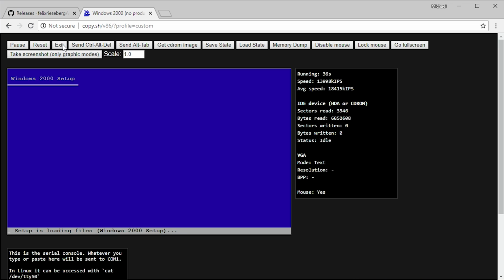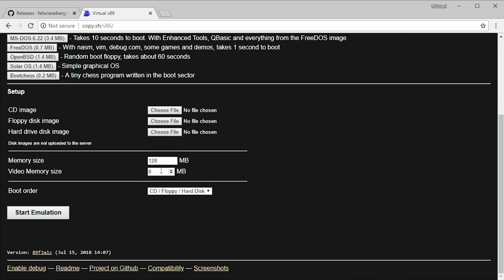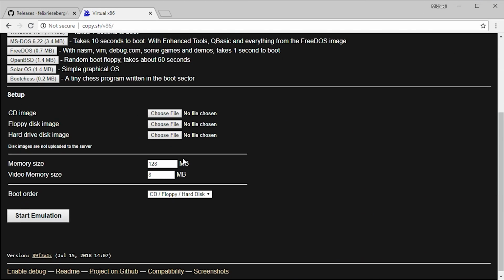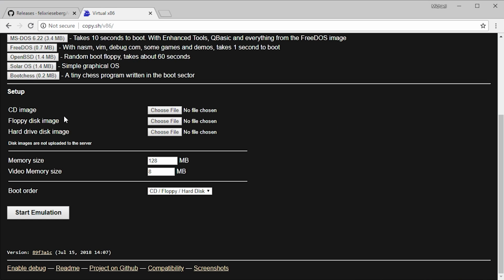But you can see that there are some customization options to it. You don't have to go with just these presets up here. You can test out bootable CD images. I could see this being a really useful tool. For example, if you were using something like Hiren's Boot CD and you want to see if it's going to work properly, you can go ahead and mount that in here and start it. So that's basically this whole section here.